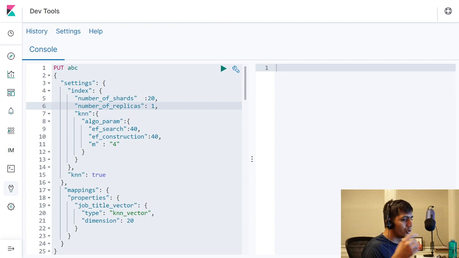Number of replicas: you always want to make sure you have at least one replica. When your data is more read oriented, you should have a replica, because if the shards fail or if something goes wrong, your replicas would save you.